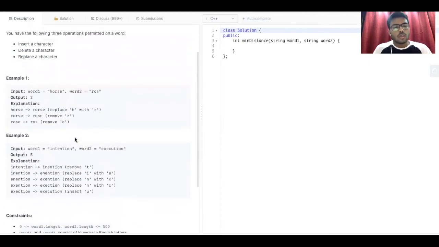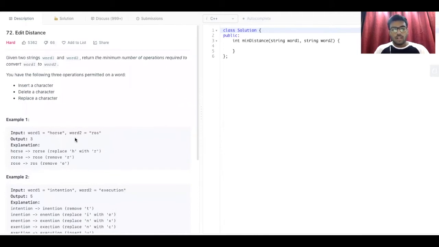Okay. So what I clearly understand from the problem is that we have to do three basic operations, which is insert, delete, and replace. So what we'll do is, it is something extremely similar to LIS. All that we have to do is perform three operations. For three operations, we need to see what the recursive calls are that we can make in order to perform those operations.